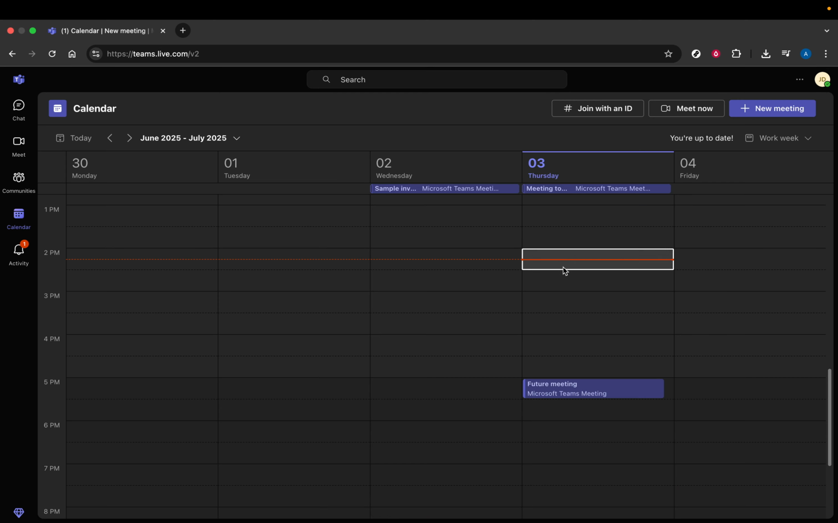Creating a meeting in Microsoft Teams is an efficient process that, with practice, becomes second nature. By following these steps, you're now equipped to efficiently schedule your meetings, keeping your workflow smooth and your team on the same page.